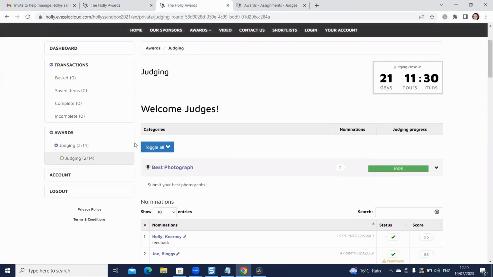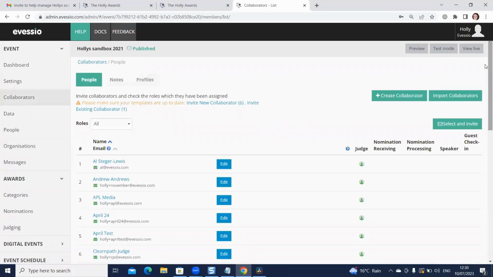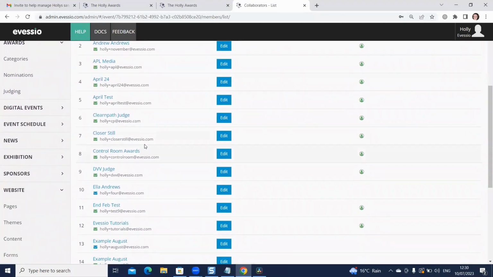If a judge was to say that they have logged in, but they can't see anything to do with judging, they can't see this little awards pane, I would ask them, which email address have you logged in with? You can then have a look under Event and Collaborators to see which email address the role of judge is assigned to. If the judge is logging in with a different email address, perhaps a work email address when it should be their personal one, then they're not going to be able to see the judging. You can check that they're logging in with the correct one, and if they're not, advise them to do so. They will then see the judging option.